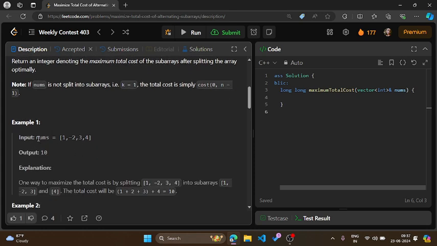Suppose this is your array, and now you can split it into any number of subarrays you want. Suppose I split it into a subarray having two elements, then a subarray having one element, and then one element. This is also possible. If I want to split it such that the first three elements are in one subarray and the last element is in another, this is also possible. Or the first element in the first subarray and the last three elements in the second subarray, this is also possible.